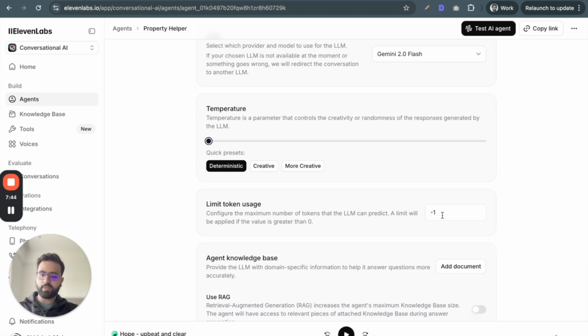Now rest of the parameters again, limit token usage, keep it to -1. What this means is that we are not going to add a cap on how many tokens it can consume. LLMs use tokens. A token is roughly 3/4 of a word. And the more tokens you consume, the more bill you incur. But in our case, we are going to keep it to -1 because ideally the responses will not cross a certain threshold of tokens and it will not be very expensive.